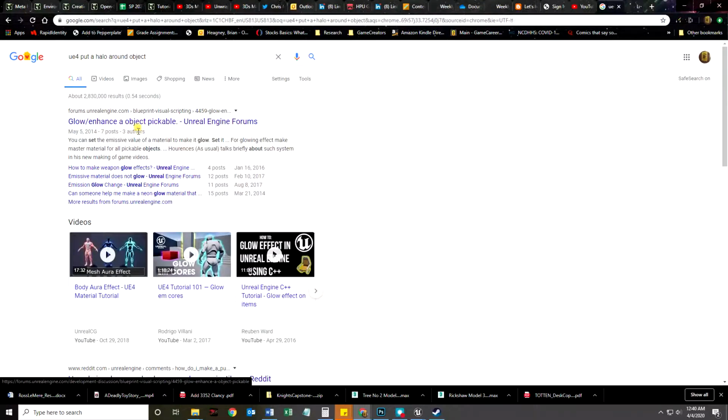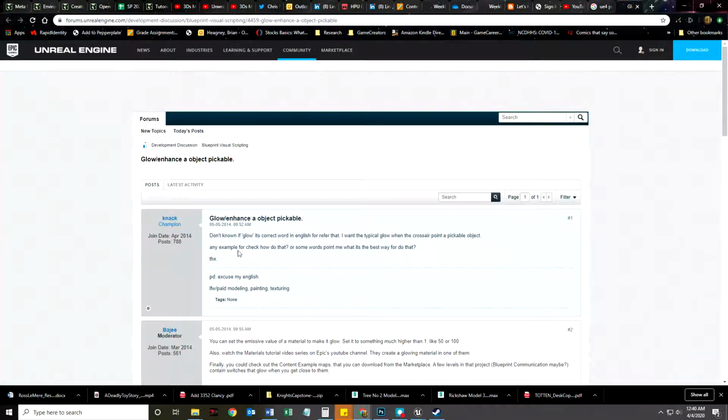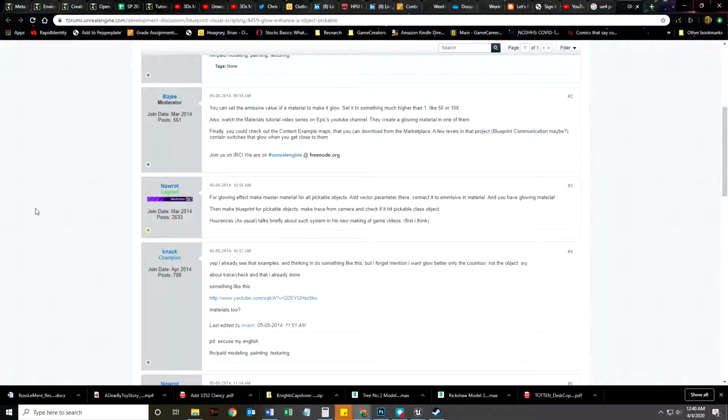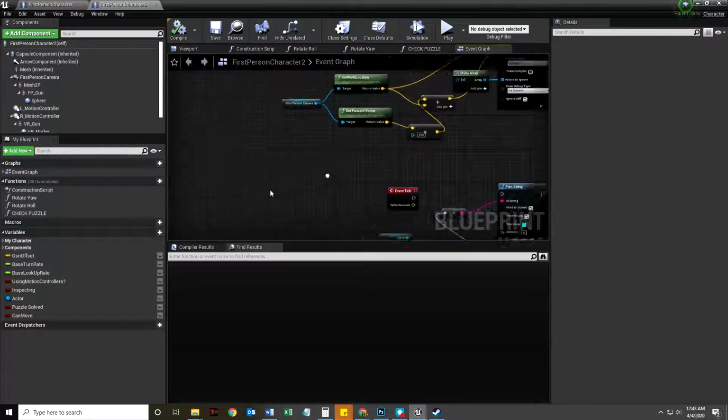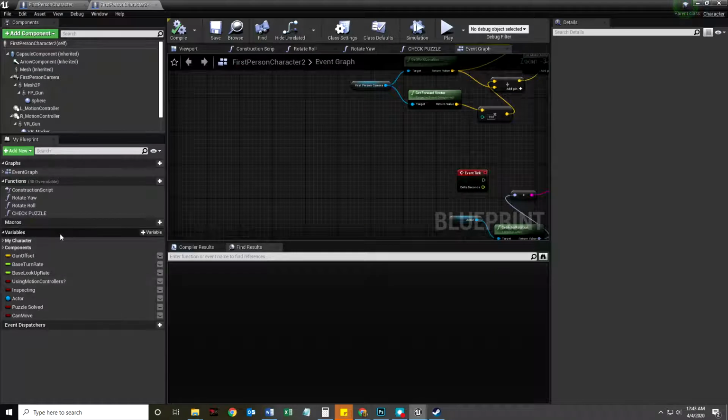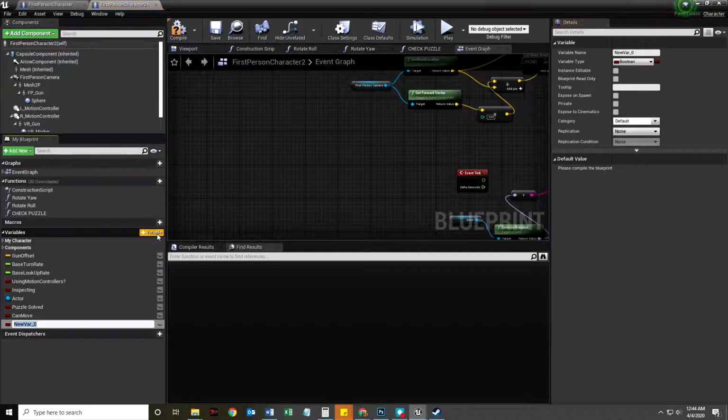I could do it in the 2D. I wonder if it's changing the... Okay, so I'm going to use a line trace by channel, and I'm going to make another variable. I'm going to make it so that I'm always tracing to see if I'm looking at the cane, and when I do look at the cane, it's going to make it glow. So what I'm going to do, this is in my first person character too, I'm going to add another variable called is looking at cane. And that's a boolean as well because it's a yes or no.